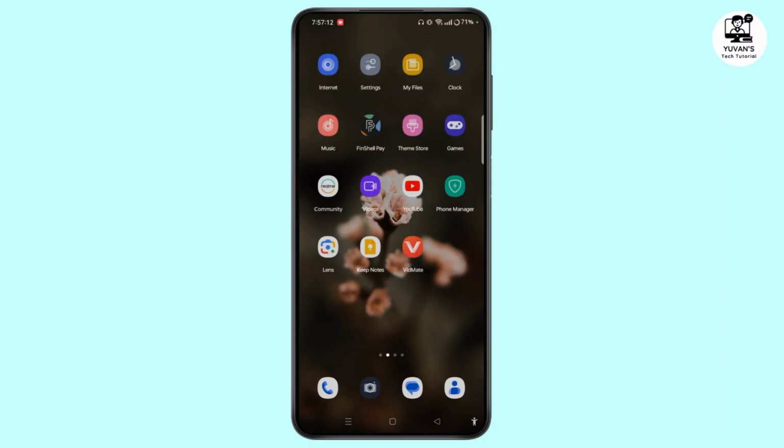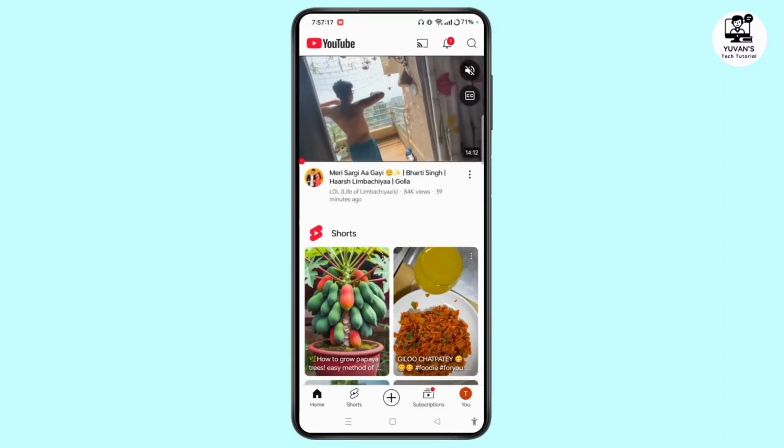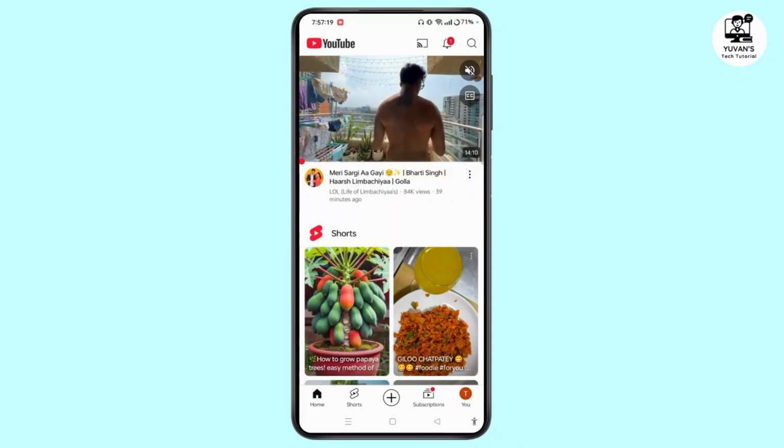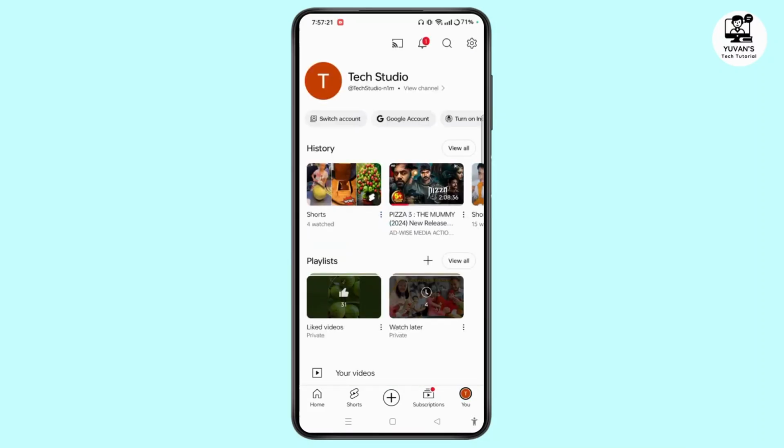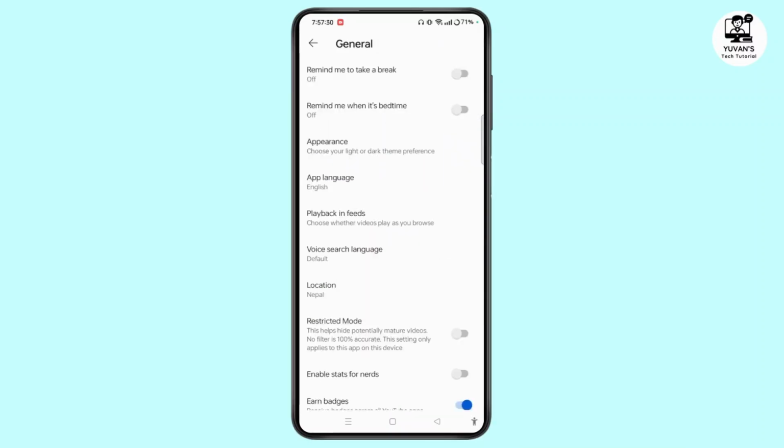Launch the YouTube app on your device. Sign in to your account. Tap the profile icon at the bottom right corner of the screen. Select the gear icon at the top right corner to access the settings section. Under Accounts, choose General at the top of the screen.